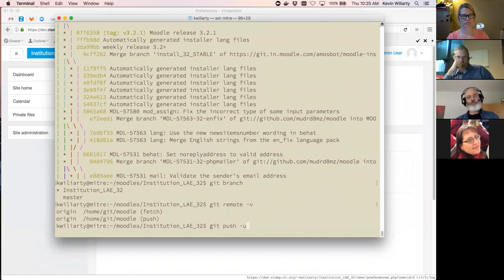Origin is the name of the repository. And I know this is a lot of stuff, but it's in the sheet, so don't panic if it's a lot of stuff. Origin, and then the branch name, institution LAE32. And I didn't type it that fast. It's tab completion. Once you start typing things, you can press tab and it will finish them if it can.